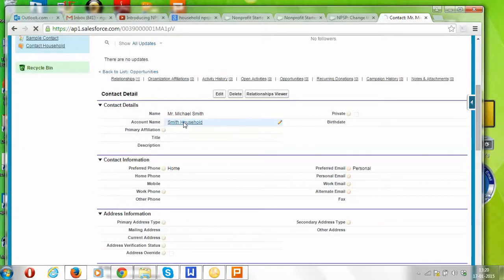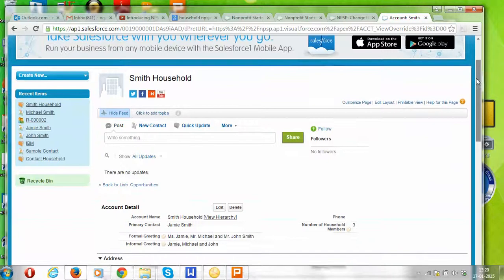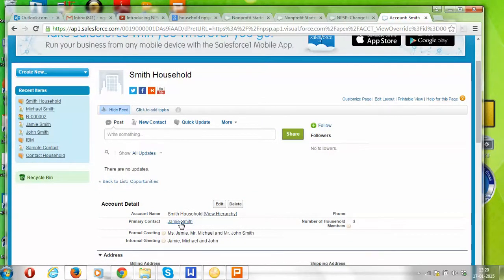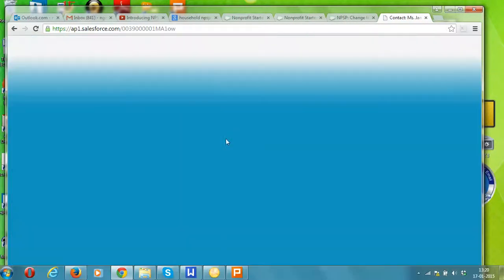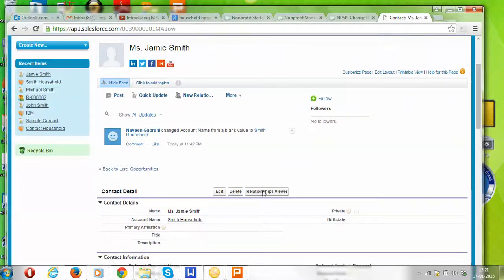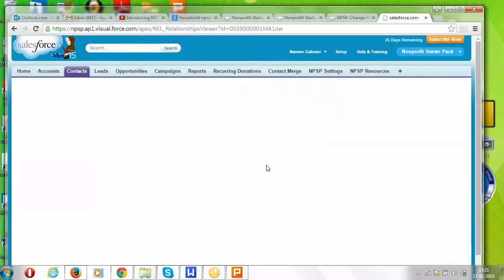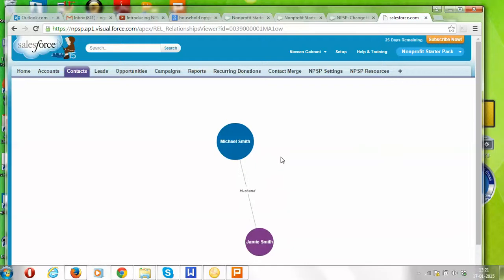Let's go again to the household. We can click on the relationship viewer and see how the individuals in the households are related. So that's available on the contact page. Let's go there and click on the relationship viewer. This is a standard button, and you can click on this, and a nice graphical representation shows how the contacts in the household are related to each other.